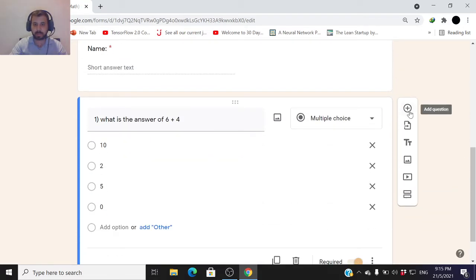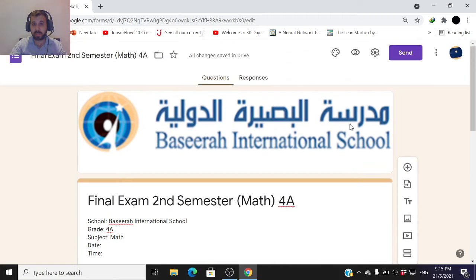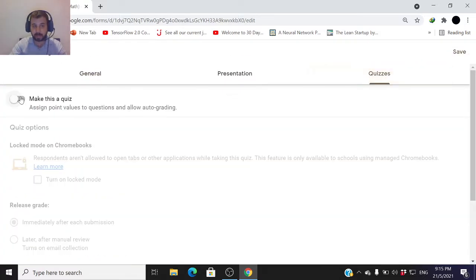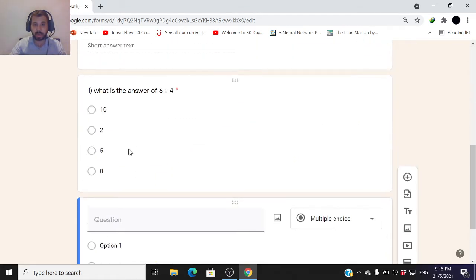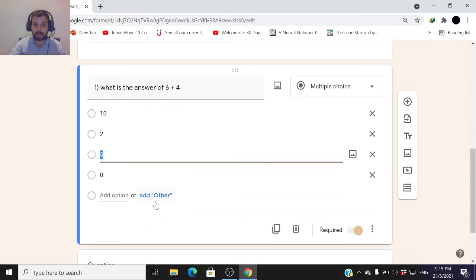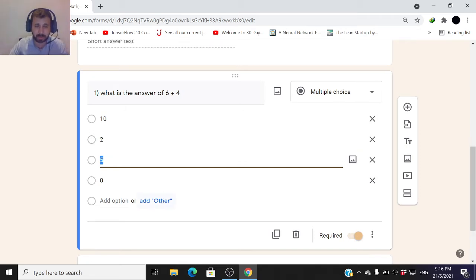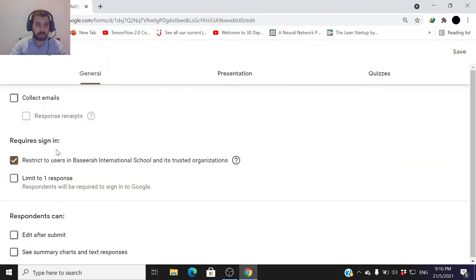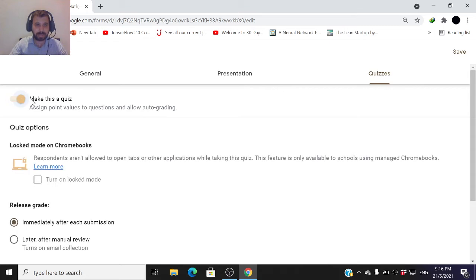I click add. But by the way, don't forget, before you start writing your questions, please make sure that you make this a quiz. See now, when I didn't make it a quiz, I cannot let the Google form use the auto correction feature. We cannot add this feature now because this is not a quiz. So you have to make sure that it is a quiz. Just click here in the settings, go to quizzes, and make sure that it is a quiz.